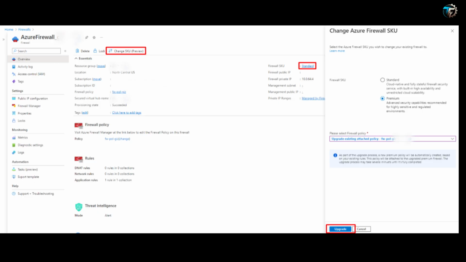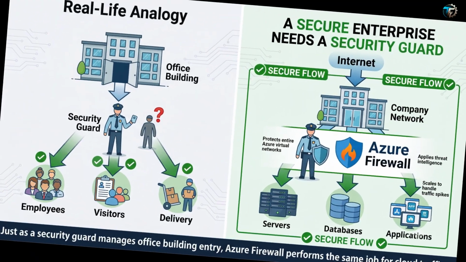Once deployed, jump into your policy rules. Here, you can define network rules by port or use application rules to tightly restrict outbound internet access to specific domain names. Finally, update your workload route tables. Set your default route next hop to the firewall's private IP to seamlessly force all cloud traffic through your new security perimeter.